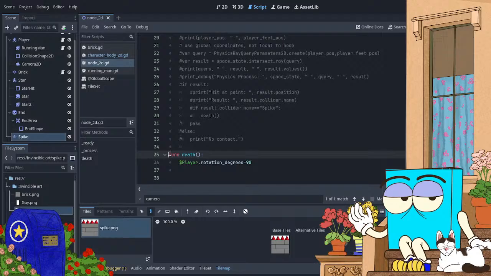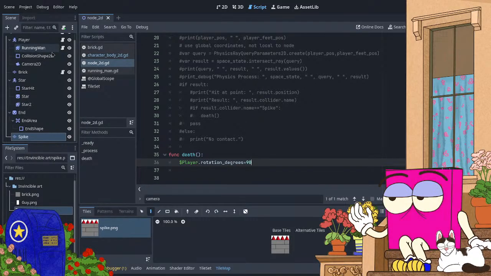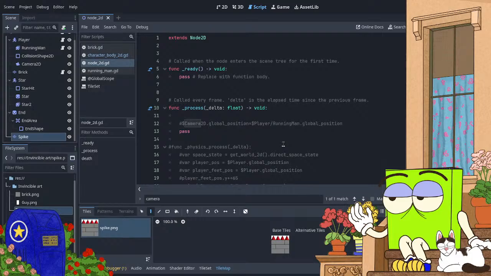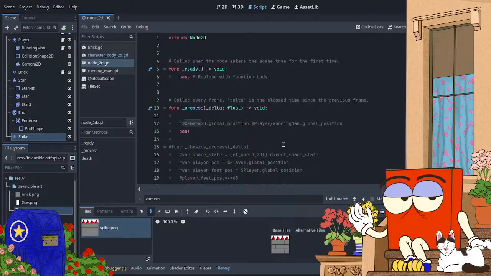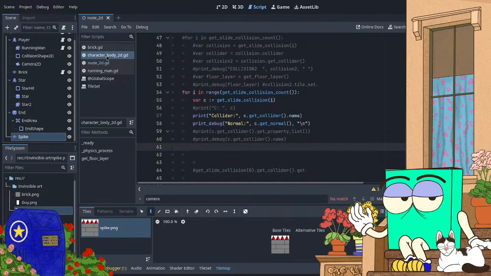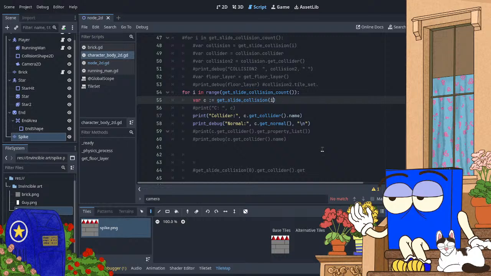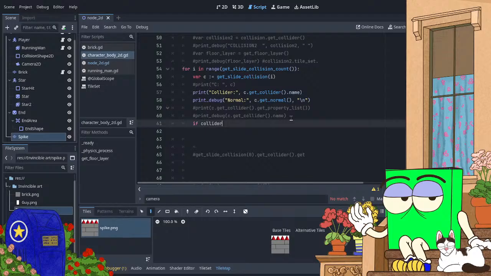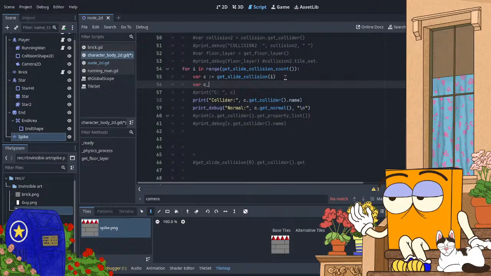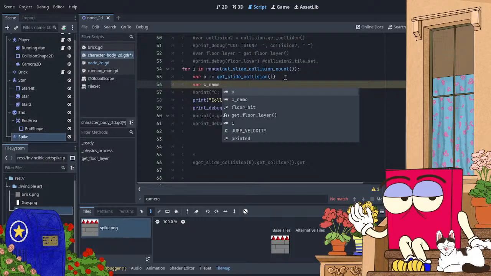I'm going to leave death here so I can call it from anywhere. This is leaving it on the top node here so I can call it from anywhere. Yeah, so now the get slide collision, in other words, the thing I'm touching at any given moment, if collision name colon equals.